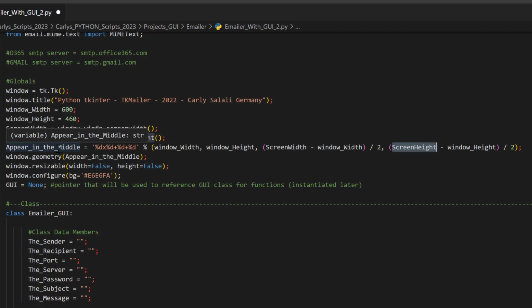We don't know the resolution at runtime, but this makes it a bit dynamic, so we can be sure that our app appears in the middle. It's one way of doing it. So the geometry is set to be the result stored in this variable here, appear in the middle. And the width and height resizable are set to false. In this case, I don't want them to be able to change the size of the window. It's fixed. And then I'm setting the background here with configure.